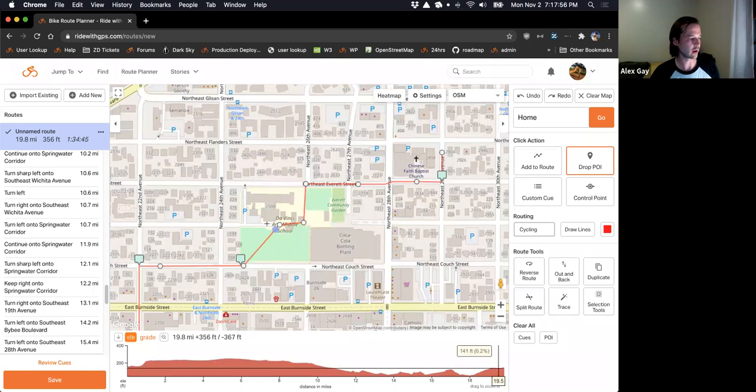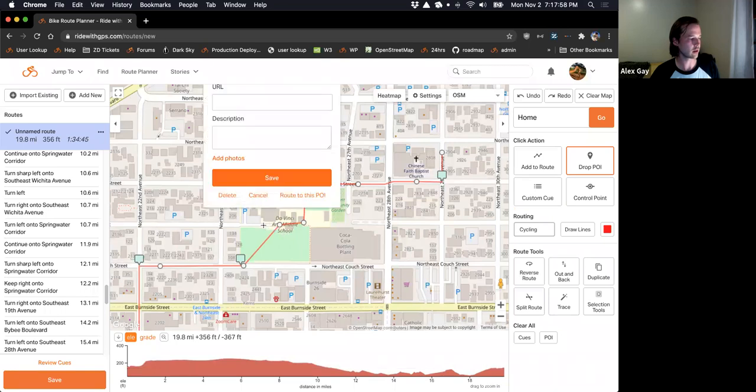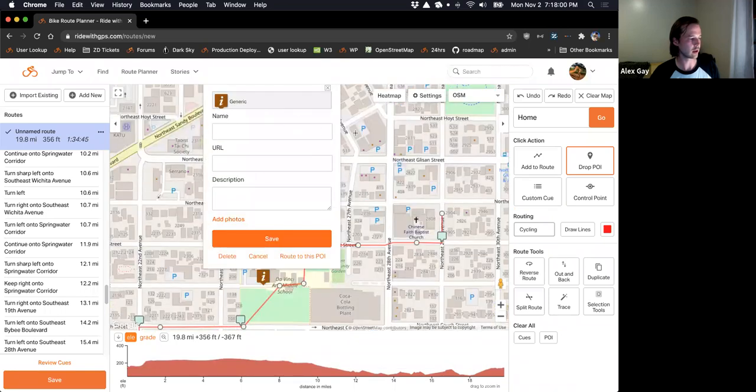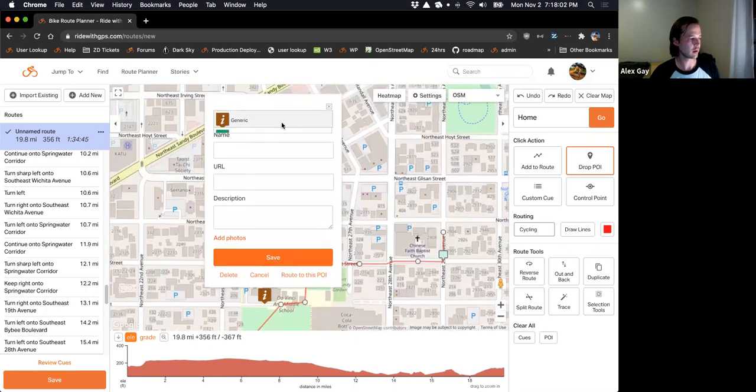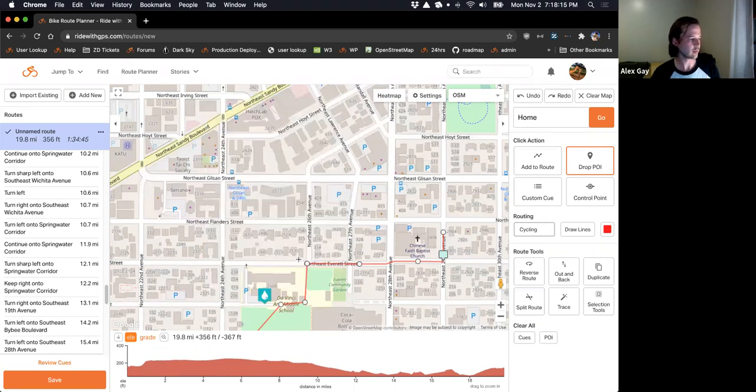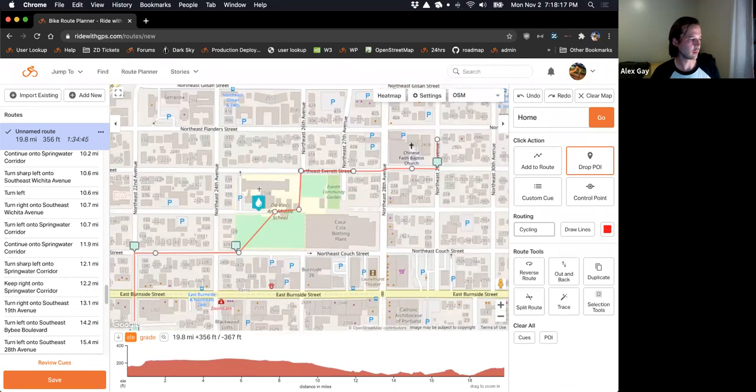And if I know there's a water fountain here, I can click on the map, choose the drop down, and type in what it is. All right. Now if you put it in the wrong spot and you know it's over here, you can click and drag it.